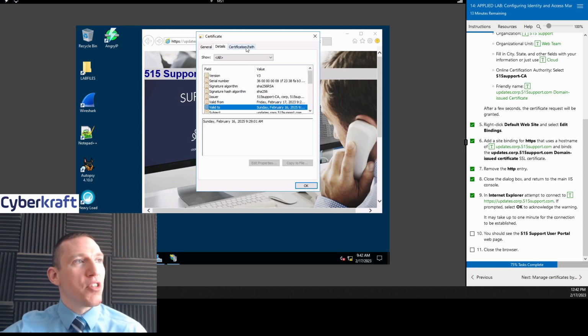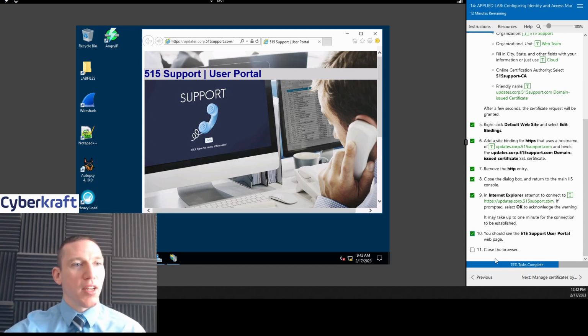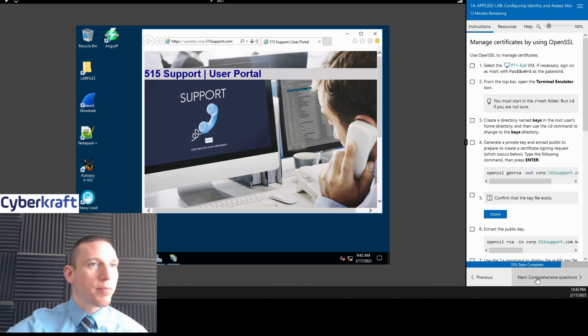So all sorts of information you can see about the certificate. None of this, they don't tell you to do this here. It just says, if you've loaded the website, you've done it correctly, which we did.